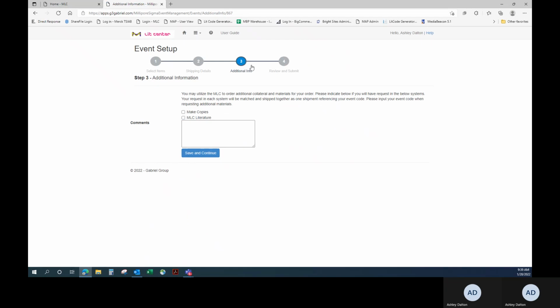We'll hit Save and Continue to move to step 3, additional information. Additional information gives you the opportunity to communicate to the event team if you will be requesting additional literature, either through the Make Copies application in the MLC or through the MLC storefront. It's important that you check those boxes. The event team will then check both applications for orders that reference your event number and make sure that everything is then shipped in a single box to your end point.